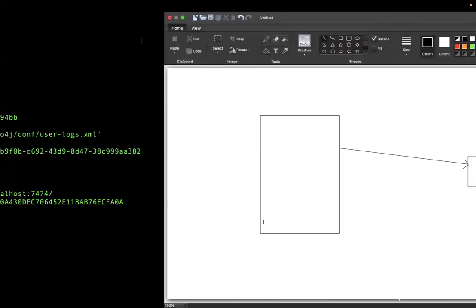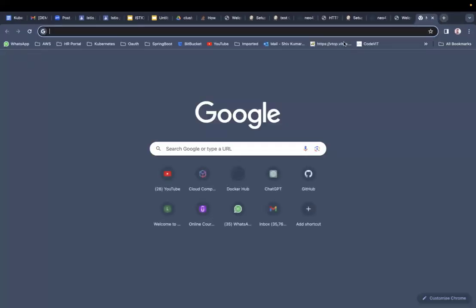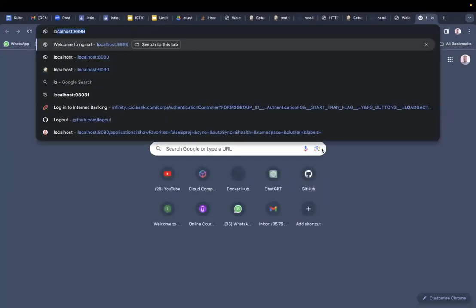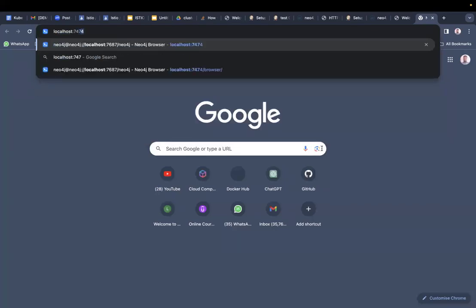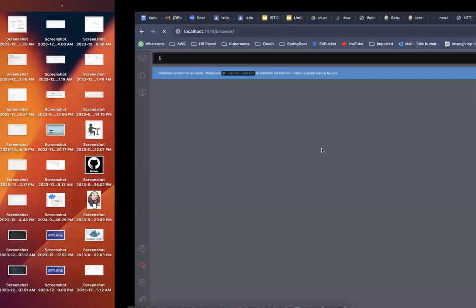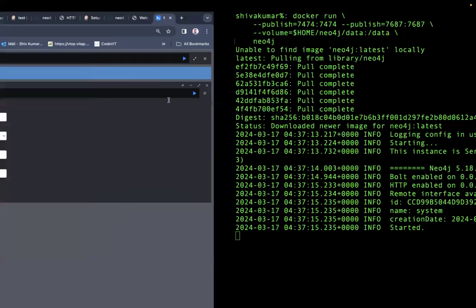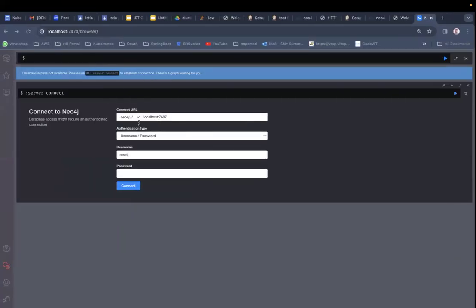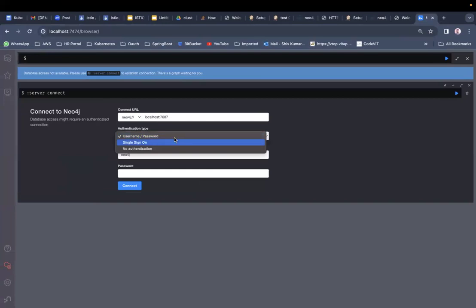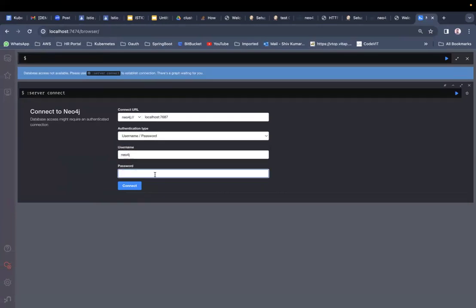Now let's access that from your web browser. How to access that? Localhost:7474, because Neo4j runs on port number 7474, and we have port forwarded it to port 7474 of my Docker host. This other port, 7687, is for the Bolt connection of the Neo4j database. The username and password are both neo4j.